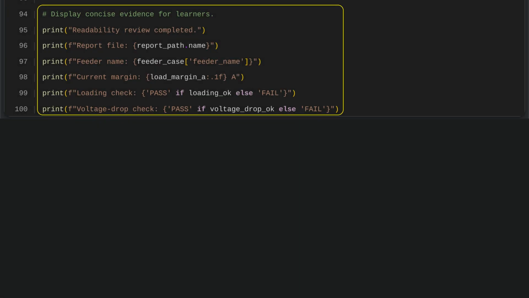The code prints a brief summary showing that the readability review is complete, identifies the report file and feeder, and reports the current margin in amperes. It then gives quick pass or fail results for two key checks: whether the loading is within acceptable limits and whether the voltage drop stays below the maximum allowed percentage.